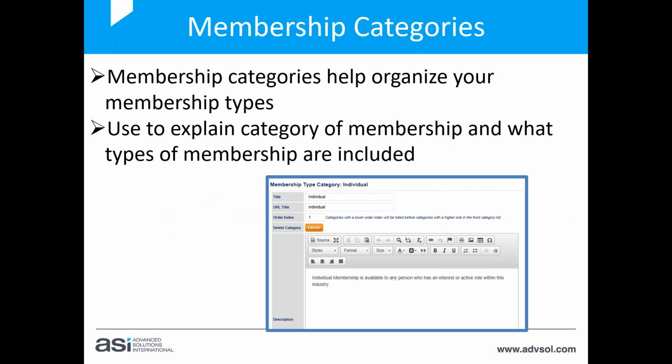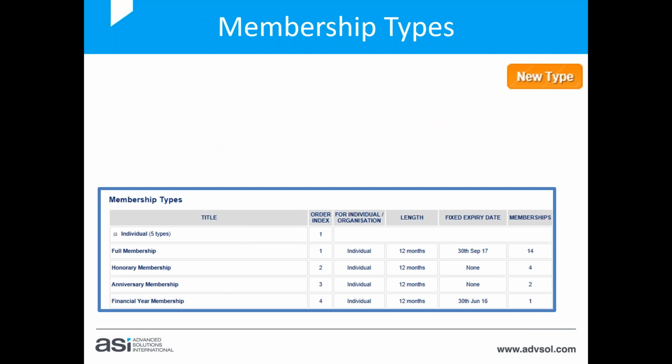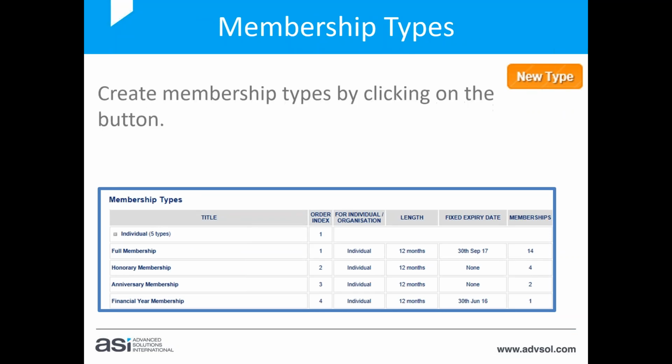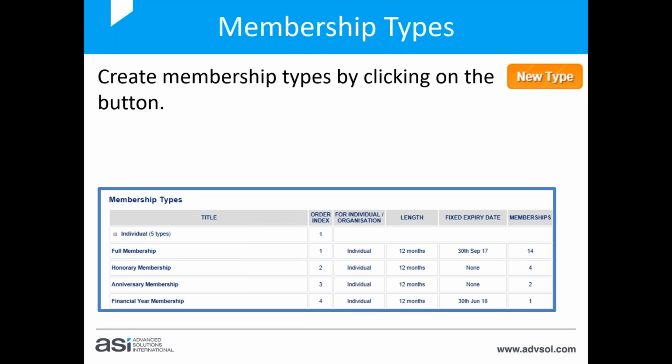Okay, I know a number of associations that might only have one category of membership type, but you need to have at least one category for membership types to sit underneath. Okay, so membership types, you need to create them by clicking on the new type button, or you edit them by clicking on the membership type label.